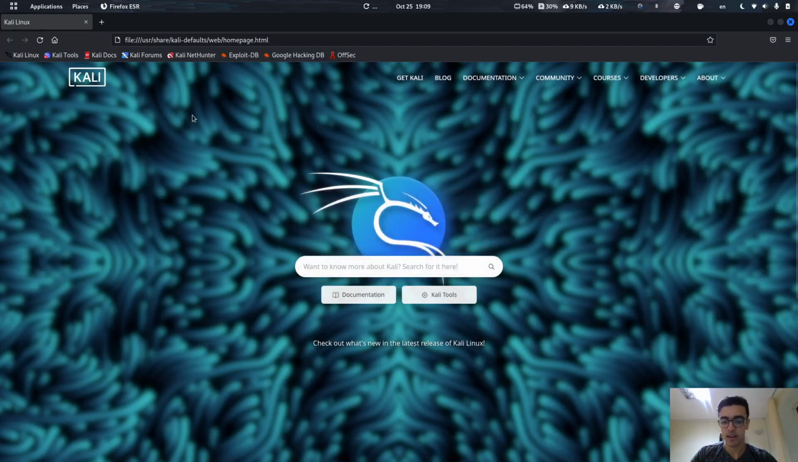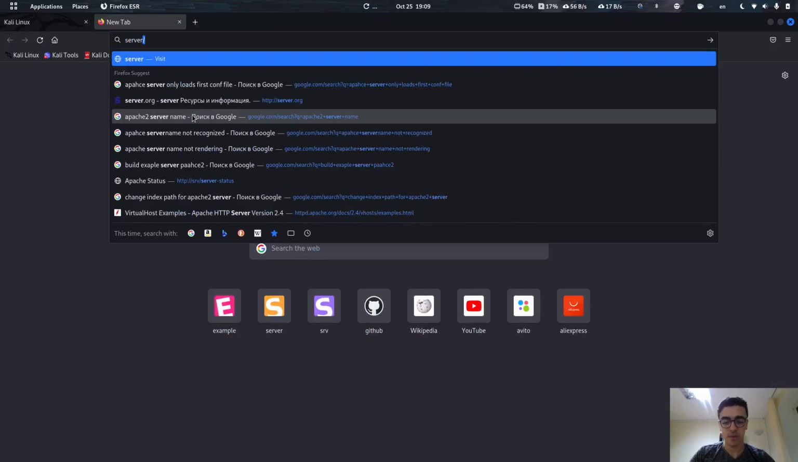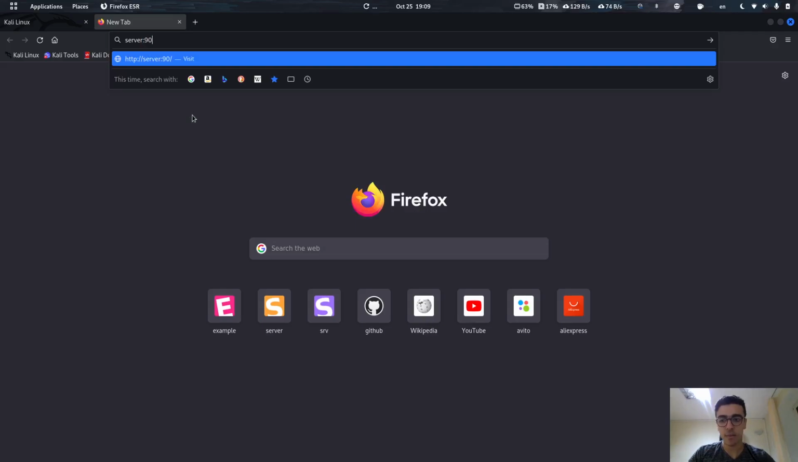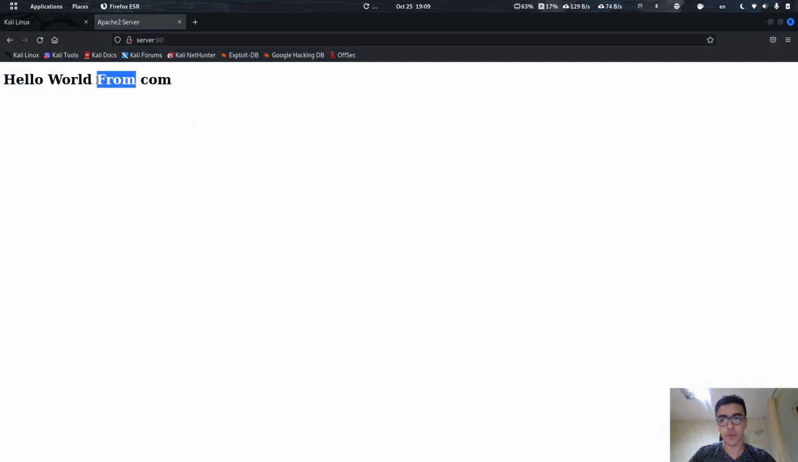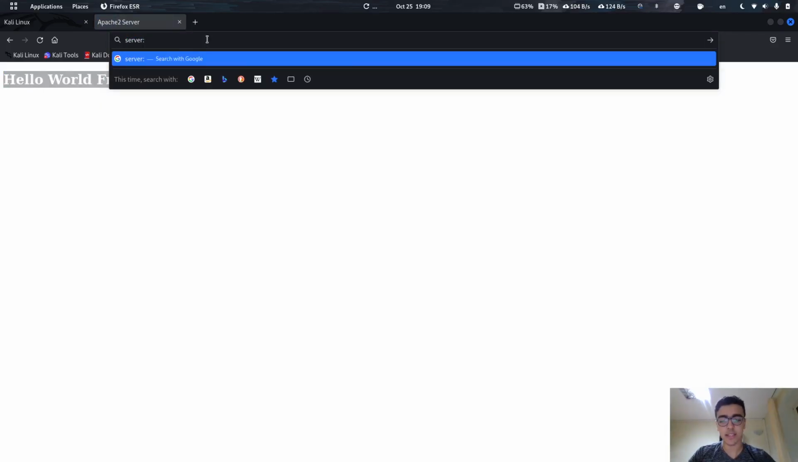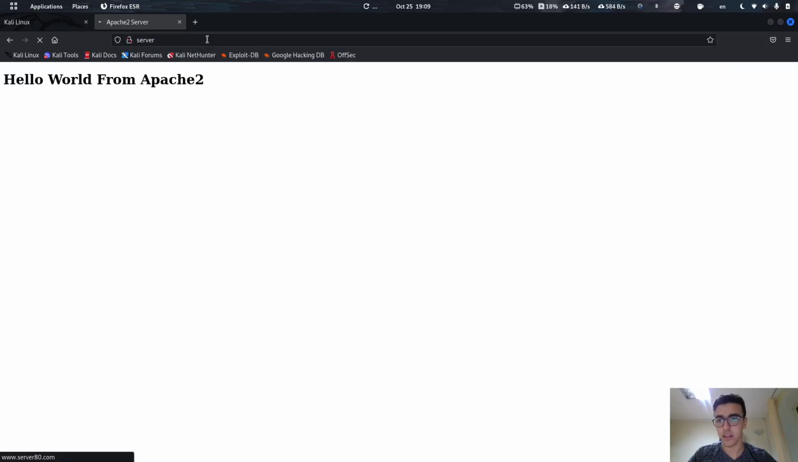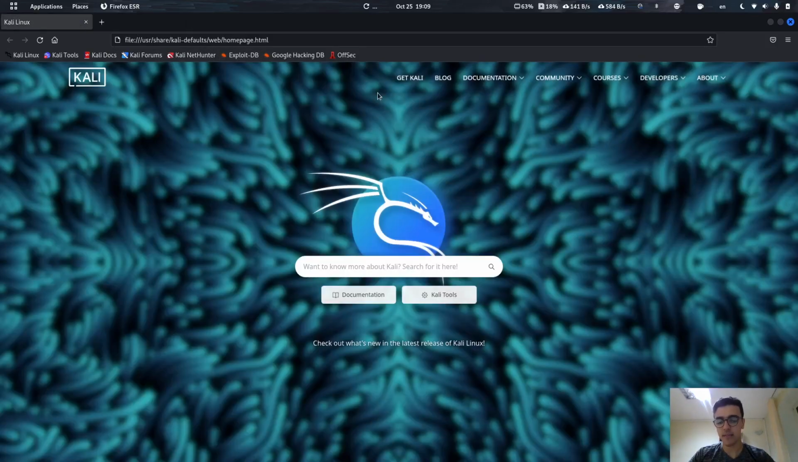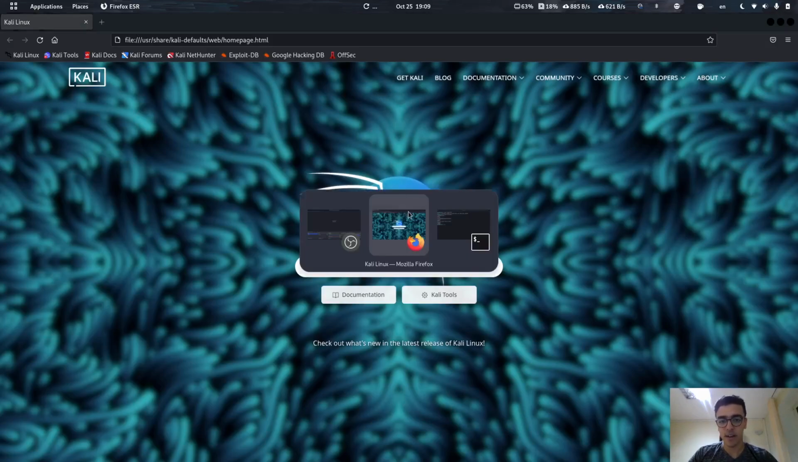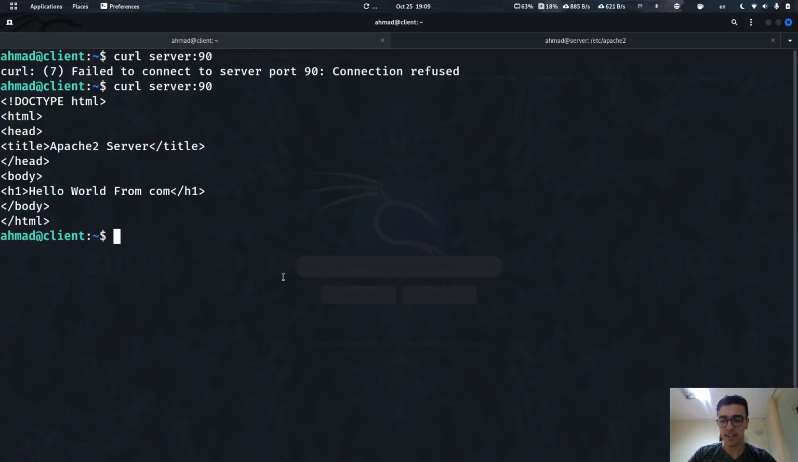Okay, so here let's type server. I also have the server name bound to the IP address of the virtual machine, and here let me type 90, and it's showing us hello world from com. While if I type port 80, it's going to show us the one on the DNS server. It's showing us also this one. This is actually because I've edited the hosts file on my main machine also. Okay, I actually forgot I did so.